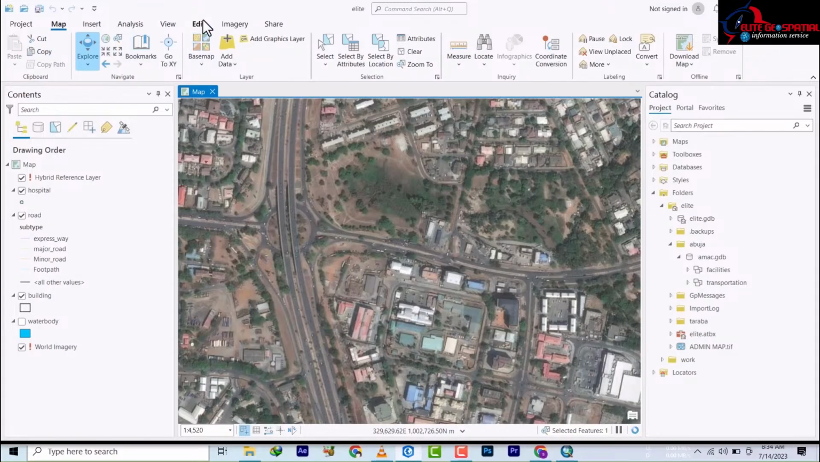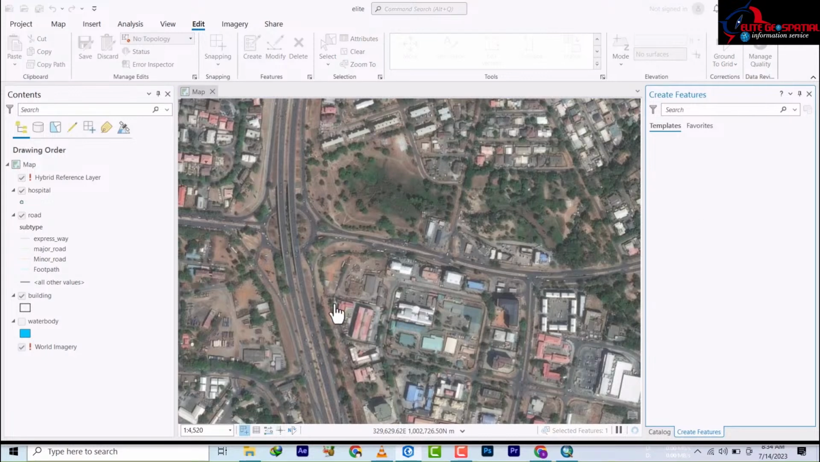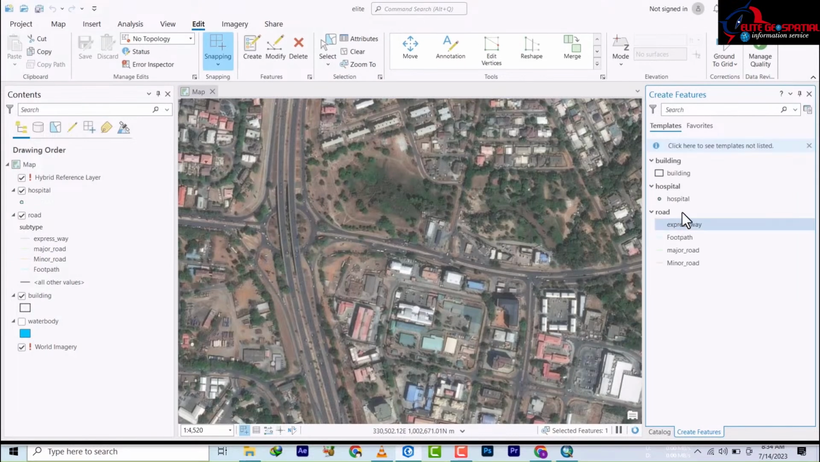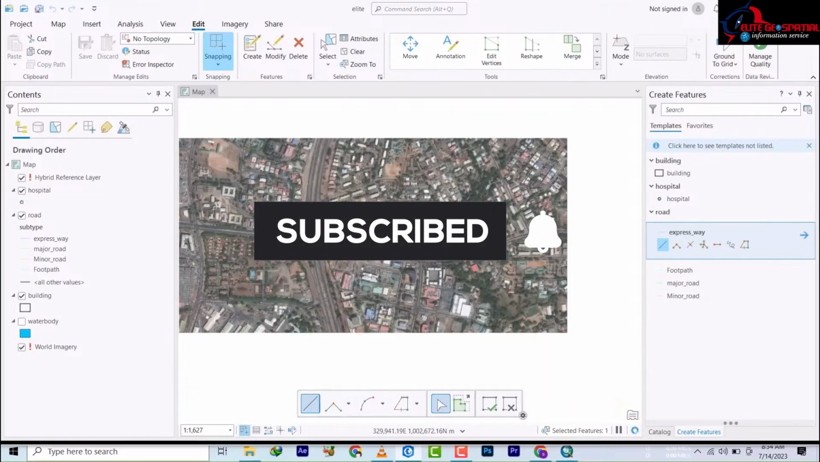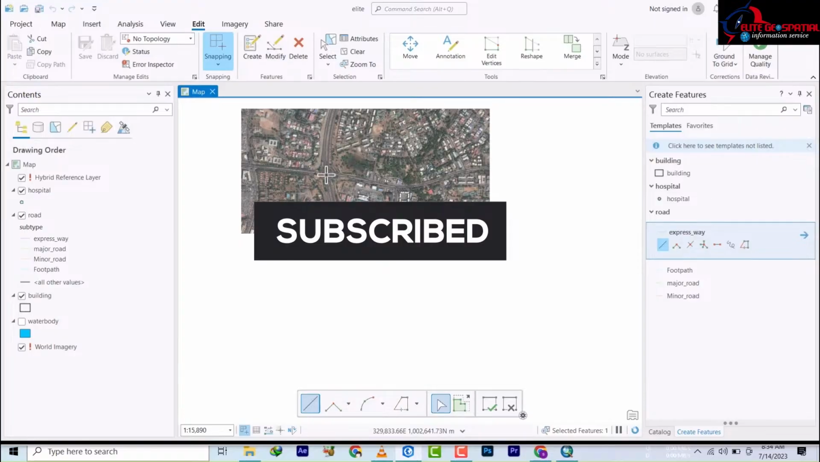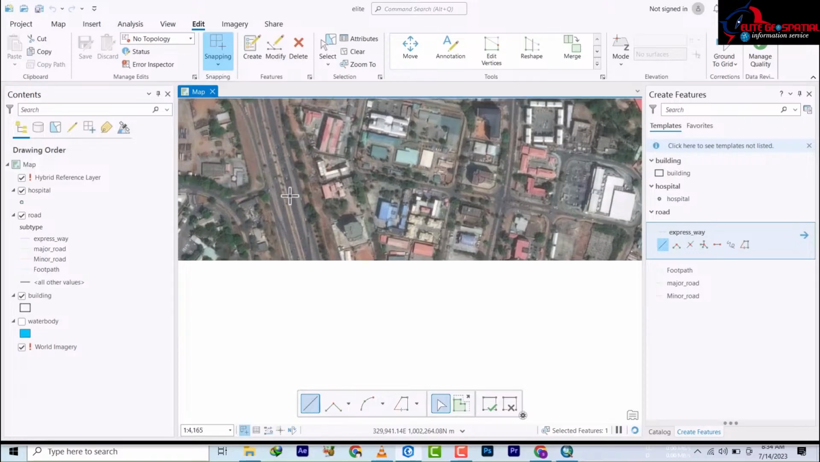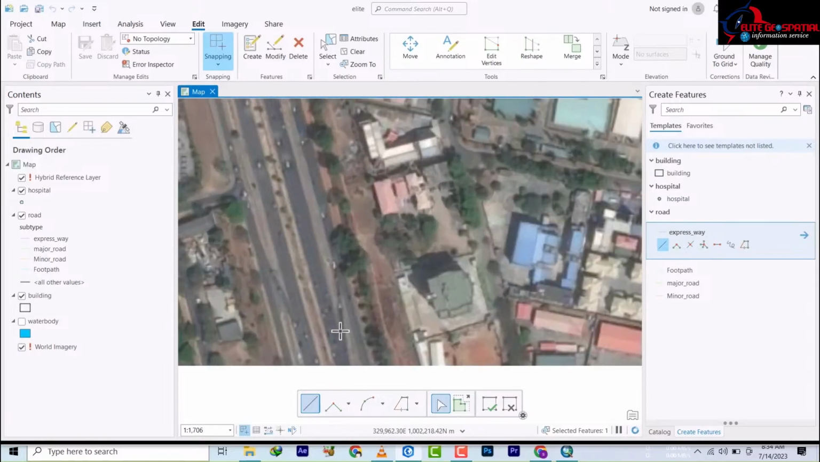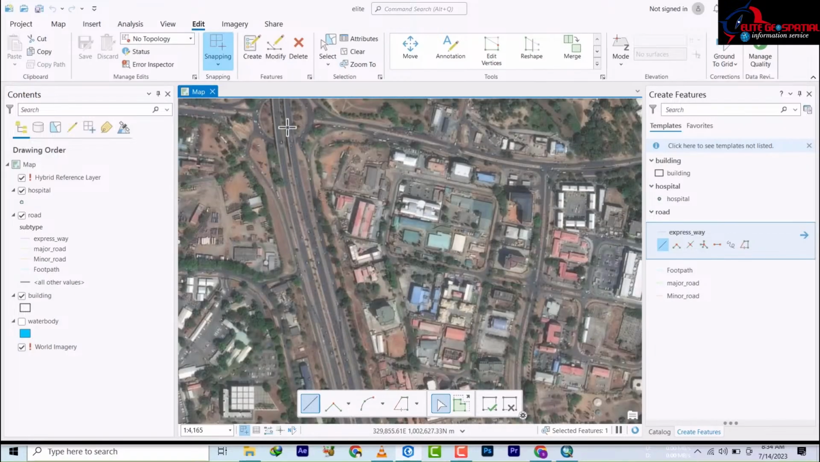So let's go to our edit, and we're going to pick up our create feature tools, right? And we're going to pick expressway. So I'm not going to digitize the entire expressway, but it depends on your choice whether you want this road to be a double lane road or not. If you want it to be a double lane road, that is on your digitizing to represent it the way it is on ground. So that means you have to follow the center of this one, then you come back and follow the center of this one.